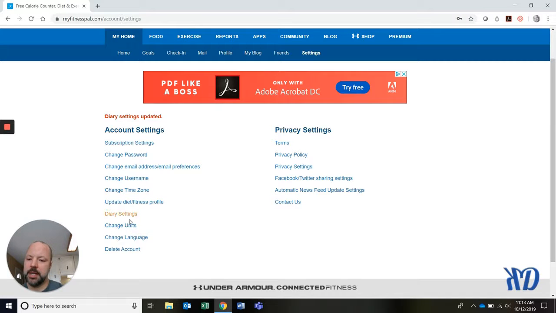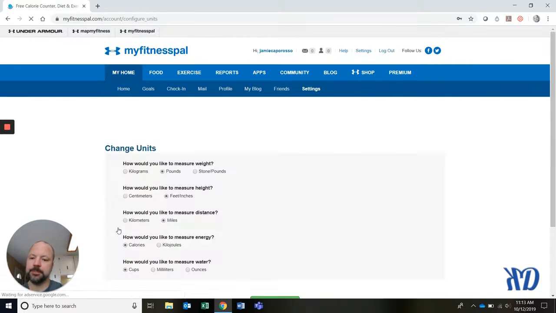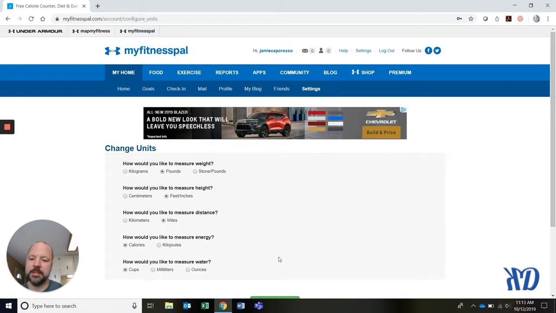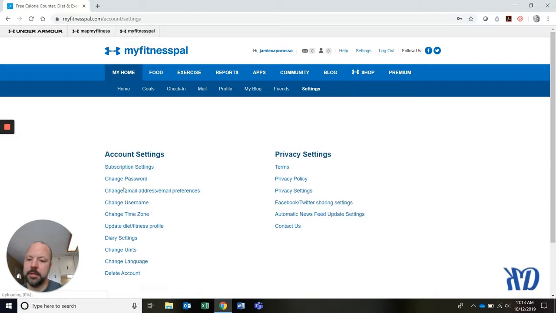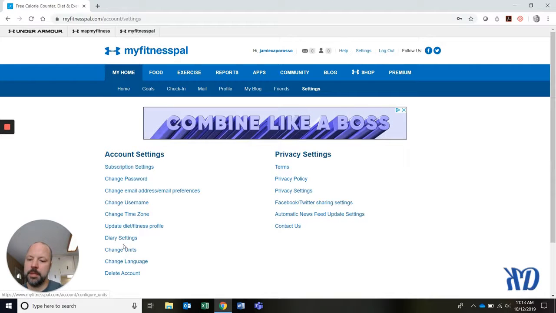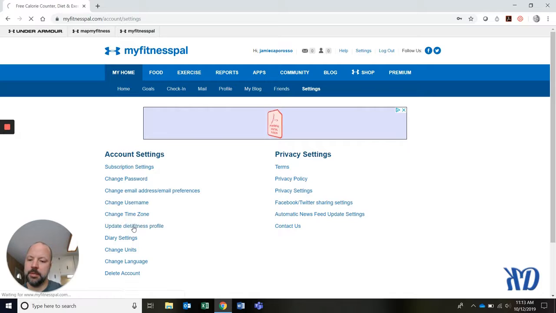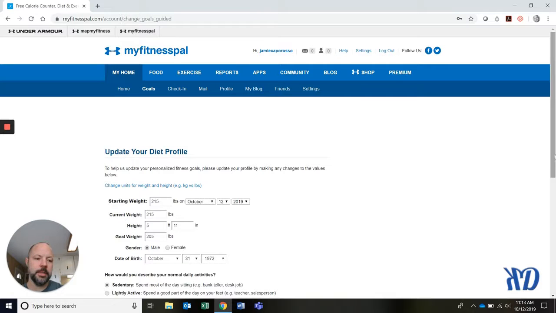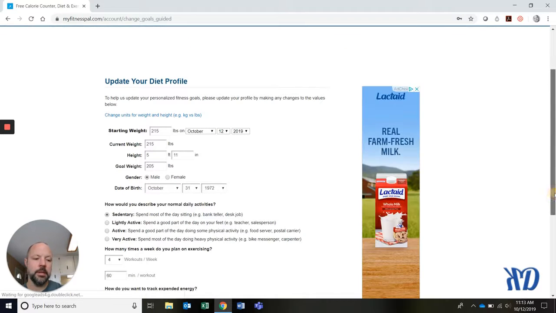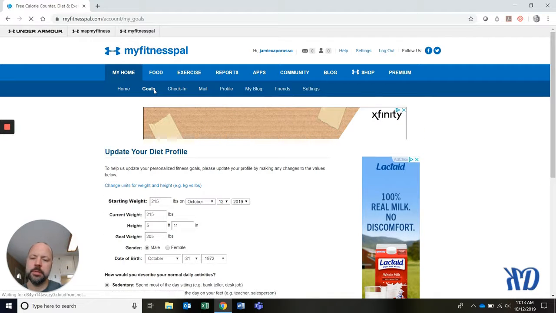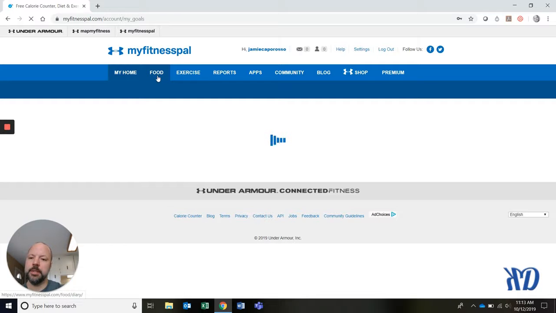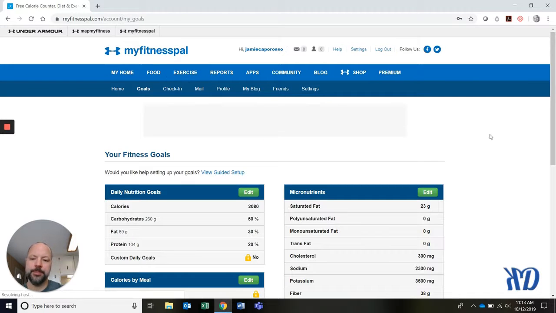So let's see what else we got here. Change units. Since I'm in the US, I do everything in pounds, feet and inches, miles, calories, cups. All right, there is another setting on here where you can adjust your macros a little bit. And I want to say that was under diet and fitness, but I could be wrong. Might have been goals. Bear with me, I struggle with this thing too. Here we go.